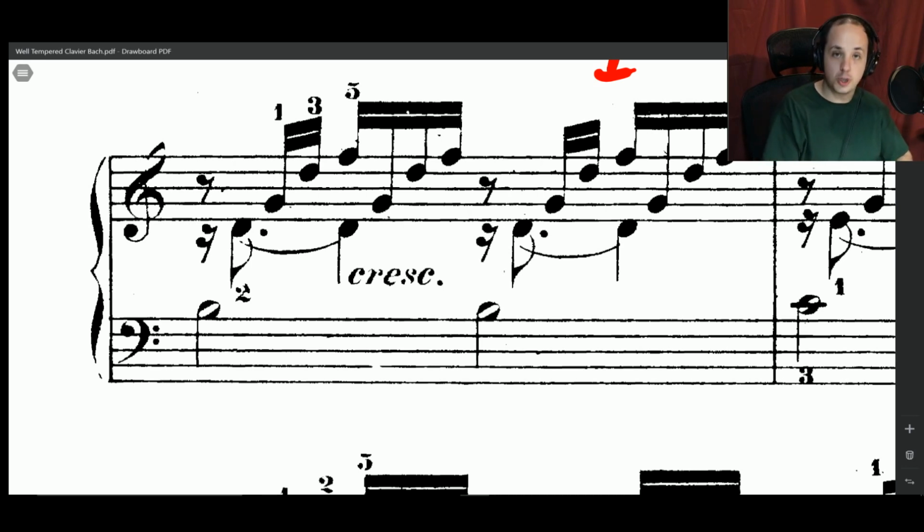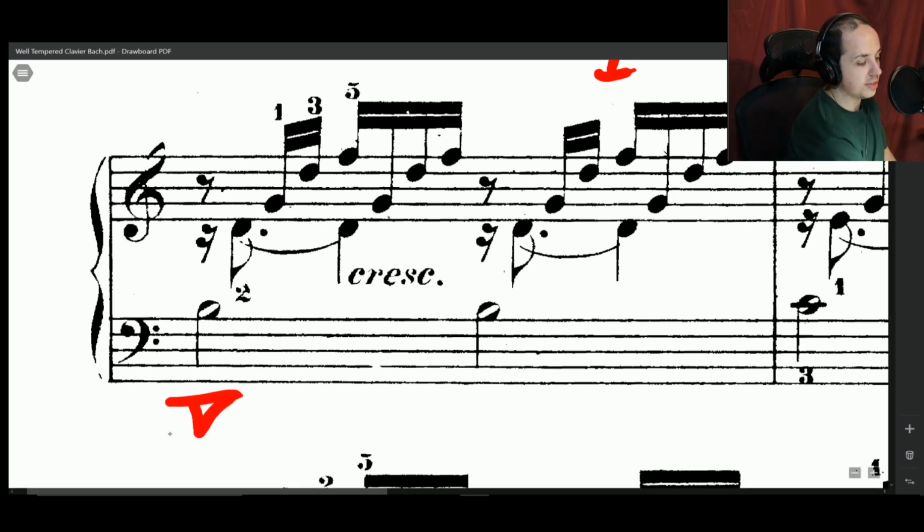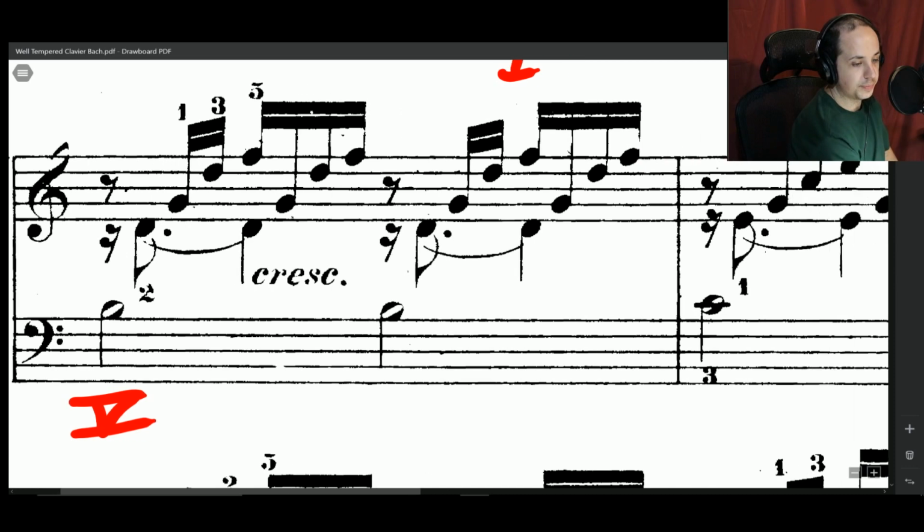So let's just say we have a G chord, right? Now your question is, what number of the C major scale is G? Well, you just go 1, 2, 3, 4. It's the 5th note of the C major scale. So we're going to write in uppercase 5 because it's a major chord.